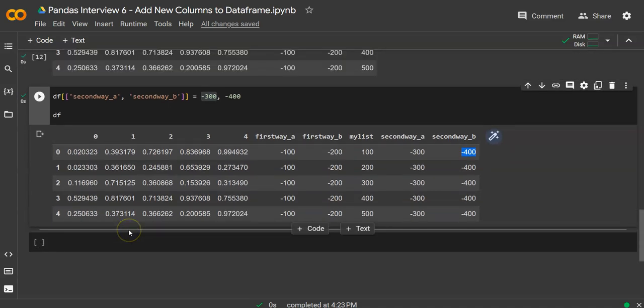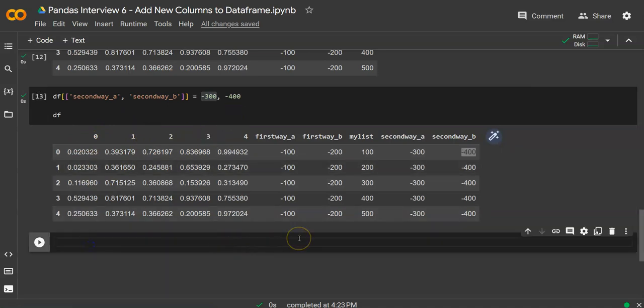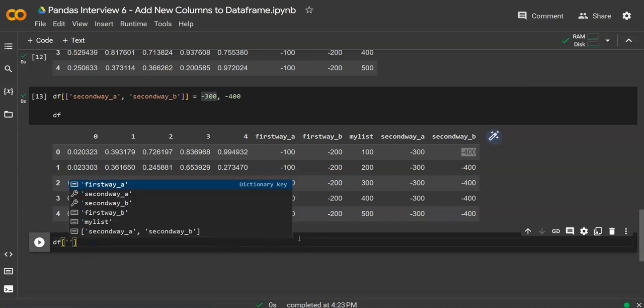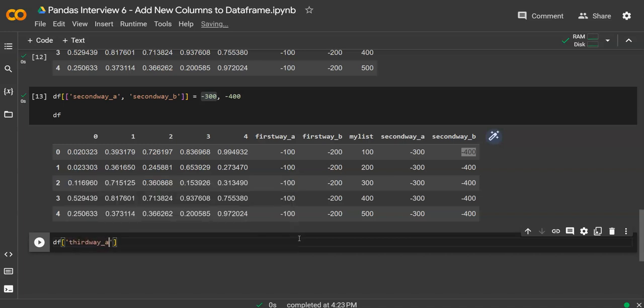Now let's take a look at something interesting. Say we are going to create some new columns. This is going to be a third way of creating columns. I'm just checking whether this is a possibility or not. Let's say that we're going to create columns that are based on some computations that we make from other columns. This is going to be a derived column, for example. Can we do that? Let's see. So we have df and the square bracket method, and then we are going to use a third_way_a column.